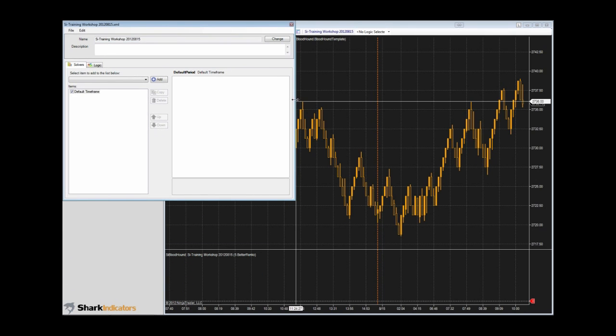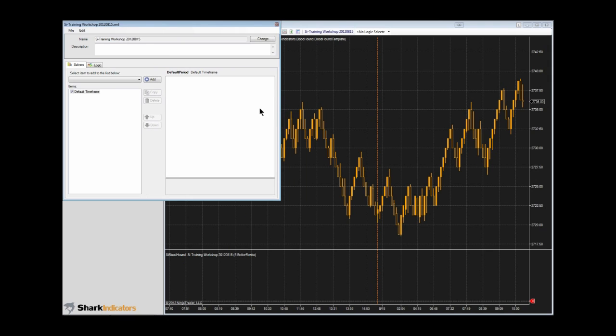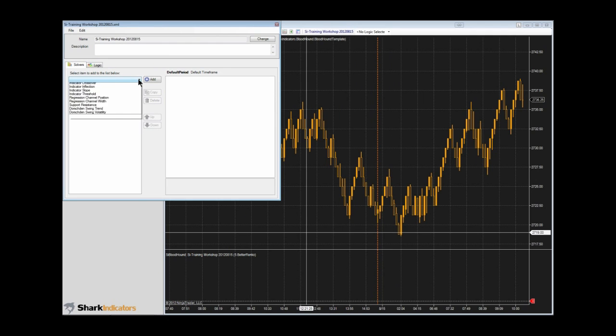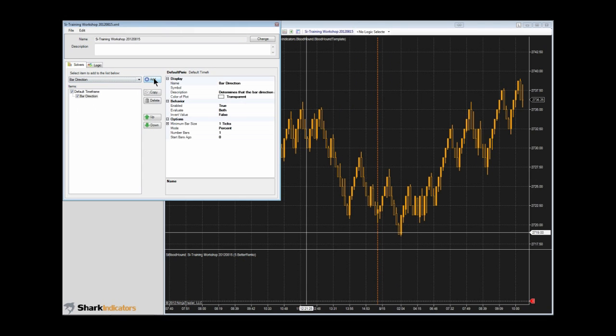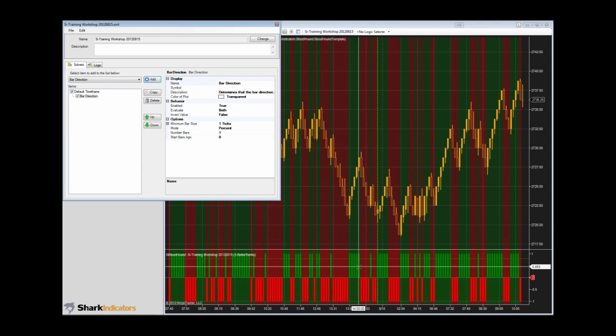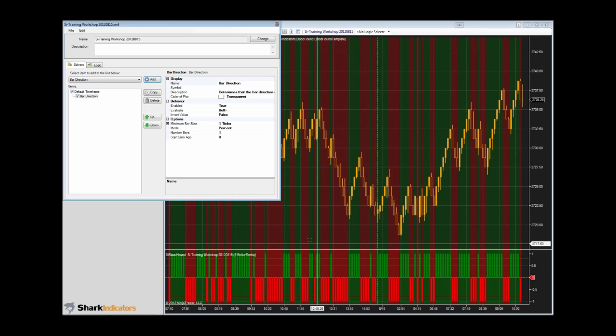And so in this real-time mode window, this real-time mode will update BloodHound's output on the chart in real time. So if I just throw the bar direction solver on there, there you go. We can see BloodHound's output instantly shows on the chart. And we can see that the chart button is missing. And in the file pull-down menu, you can see that we don't have the ability to load our other templates anymore.